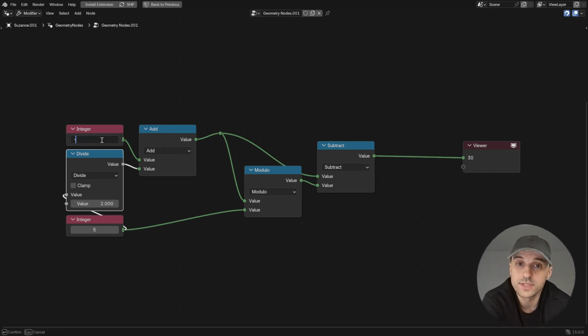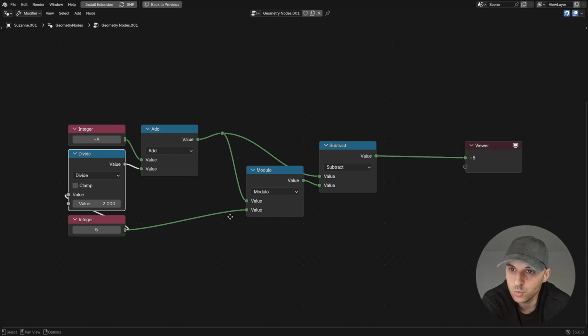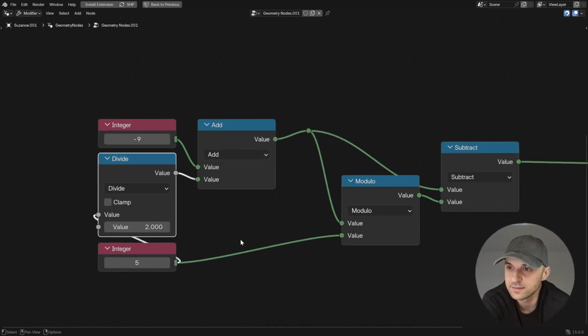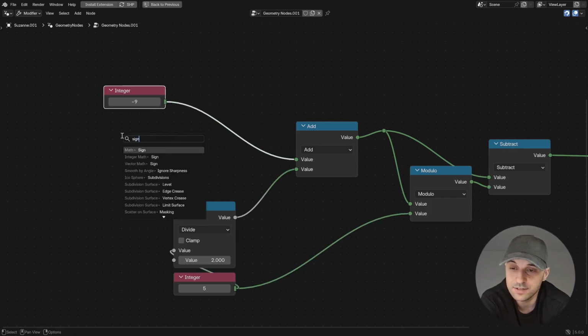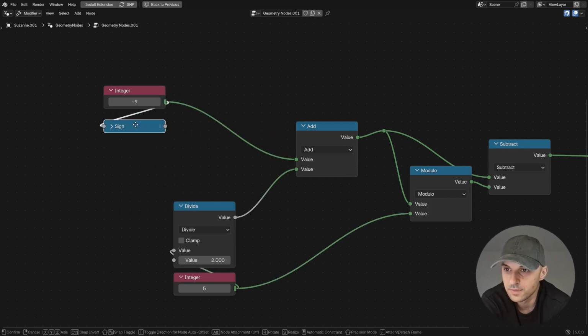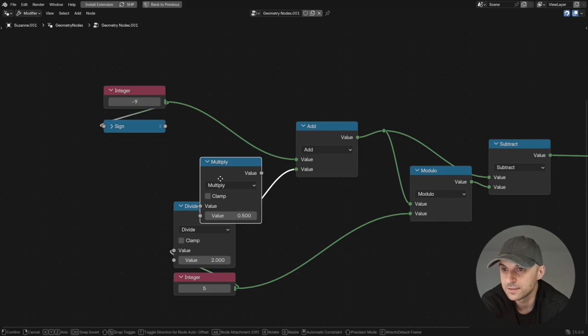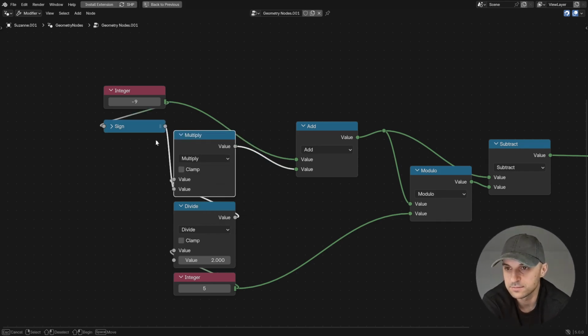To accommodate for negative values, here we need to subtract instead. We can do that by looking at the sign of the input value and multiply that by the halved divisor.